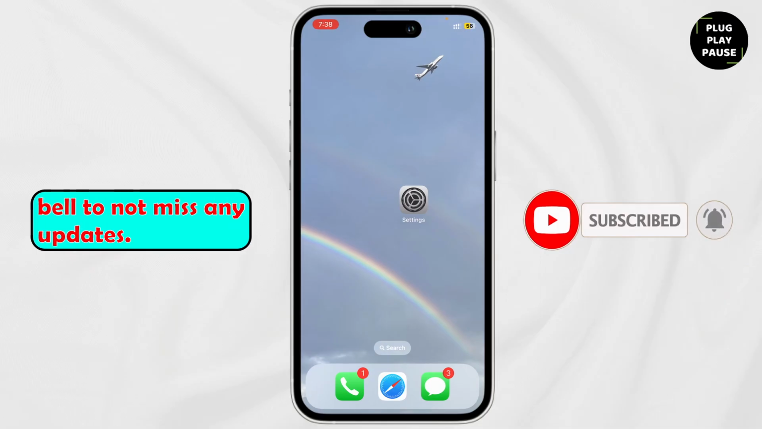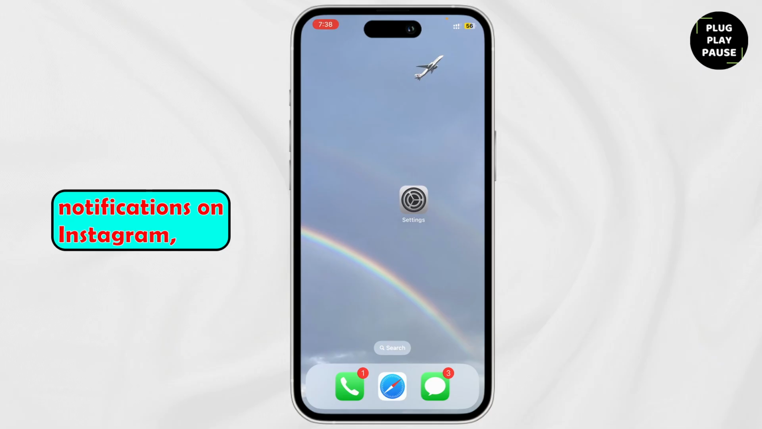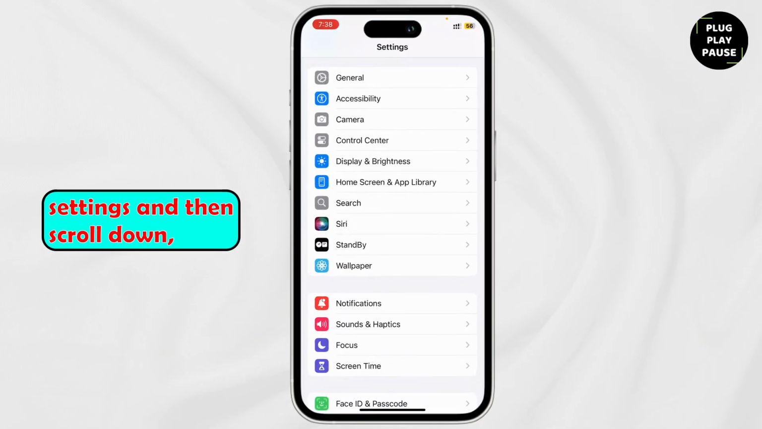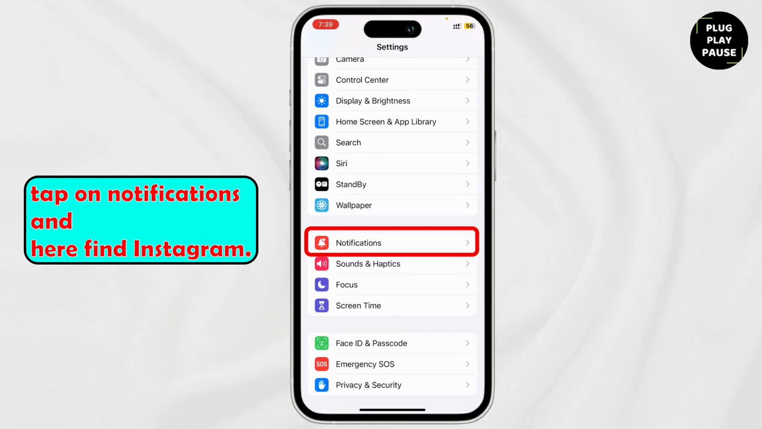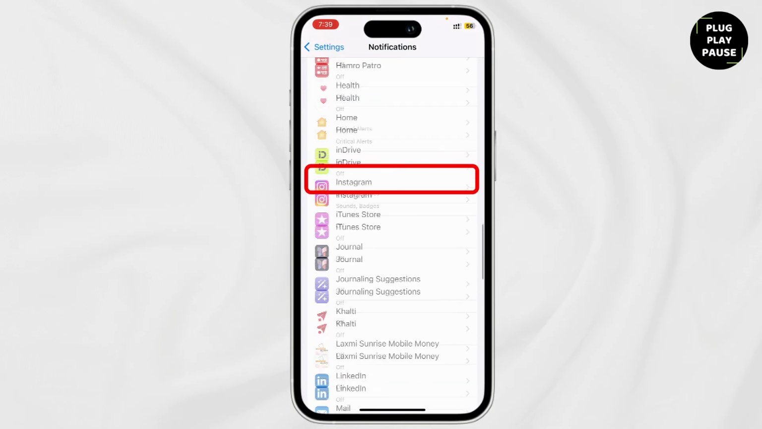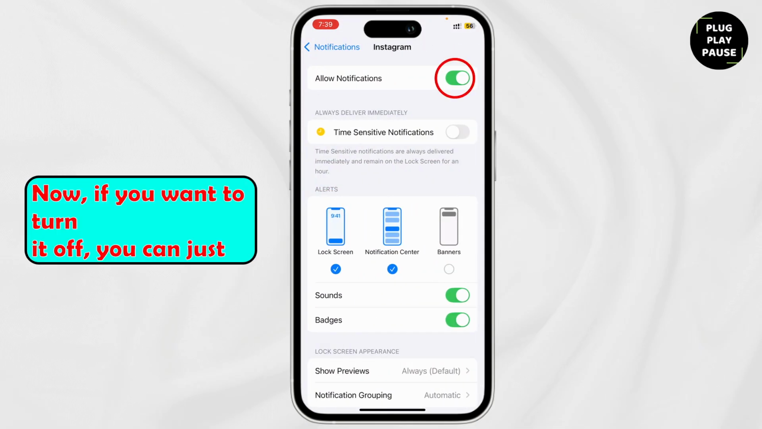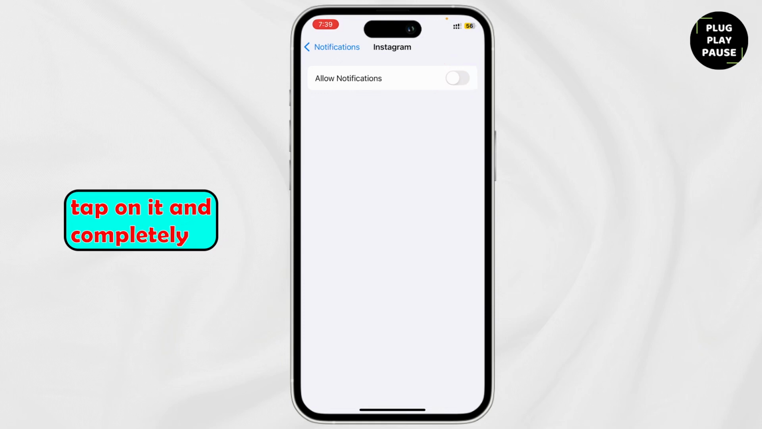So, if you want to hide your message notifications on Instagram, you'll need to go to settings and then scroll down, tap on notifications, and here find Instagram. Tap on it, and then you can see allow notifications. Now if you want to turn it off, you can just tap on it and completely turn off the notifications.